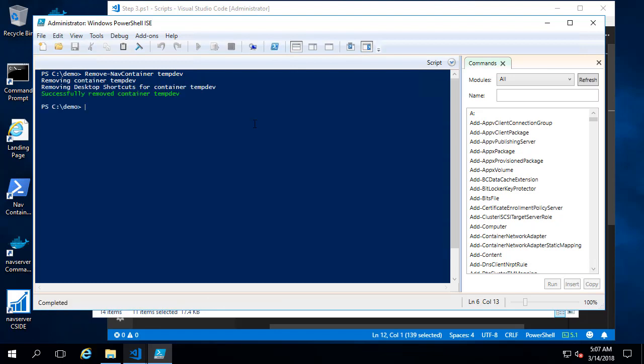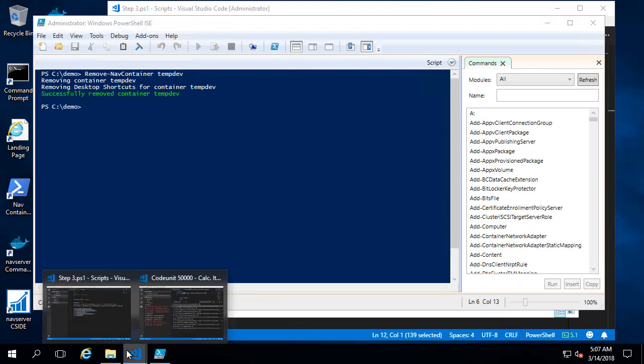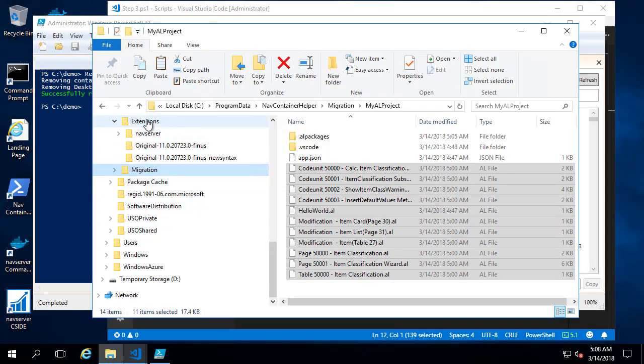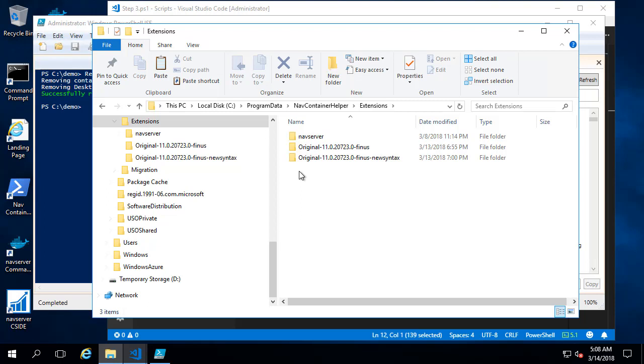Successfully removed container temp dev. So if I go into my extensions folder, the temp dev folder is gone. And so all those temporary files, they're gone. I don't need them anymore. And it's a matter of just rerunning those scripts to build all that stuff up again.